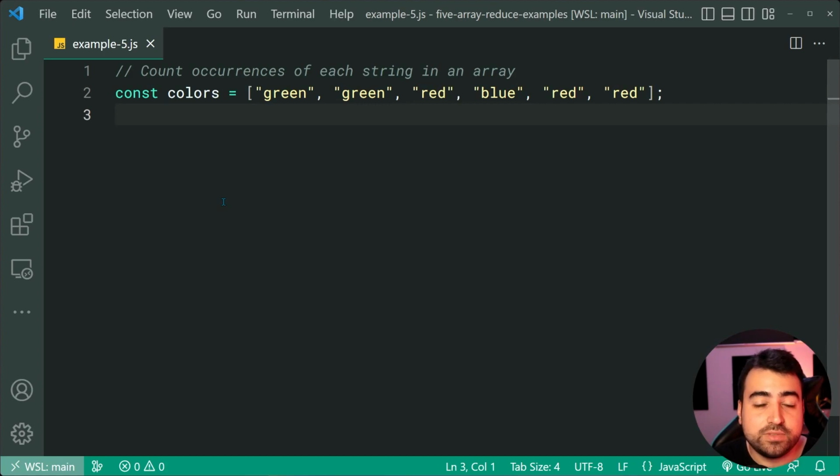The last example today involves taking an array of strings and then finding the number of occurrences for each string in that array. So right here, I've got this array of colors, and I expect to see a count of 2 for green, a count of 3 for red, and blue will be 1. So I want to have an object which has each color as a key, and its value is going to be the number of occurrences in this array.